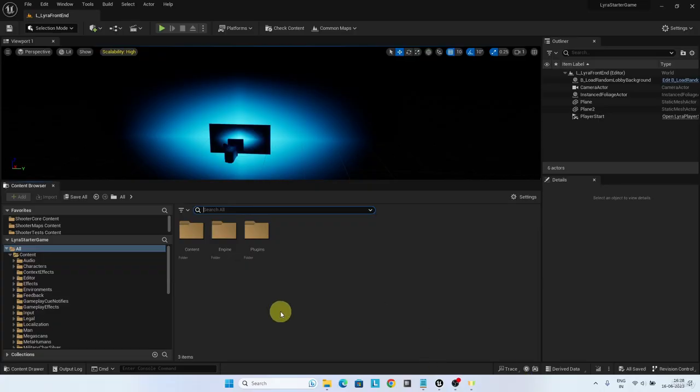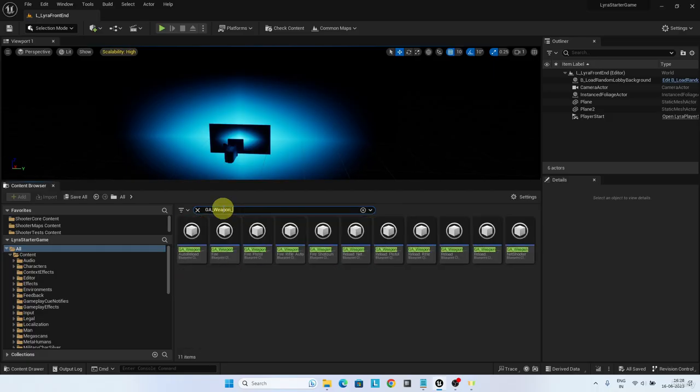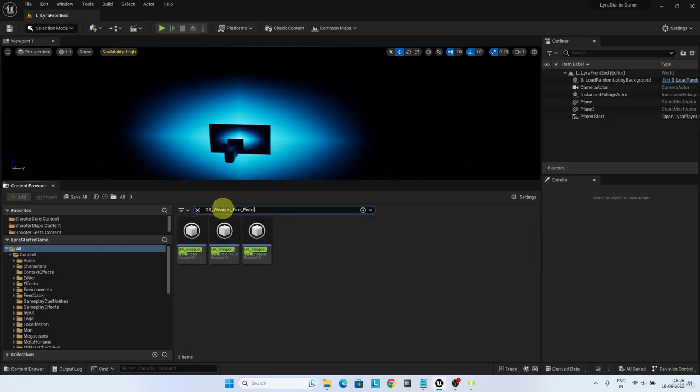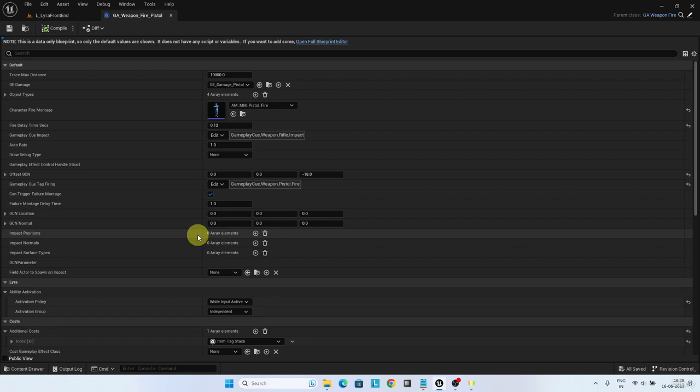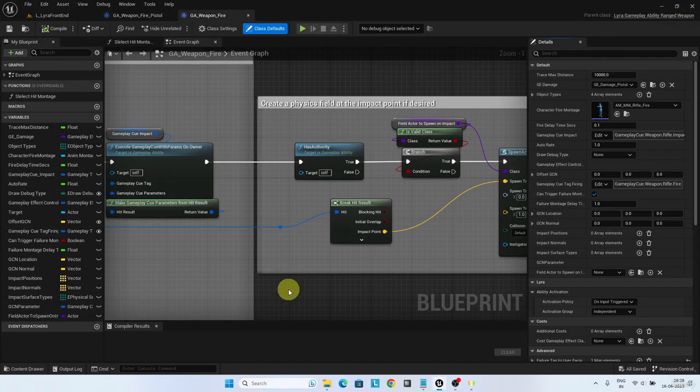Go to the root and search for GA Weapon Fire Pistol. GA Weapon Fire Pistol is the gameplay ability for the weapon pistol. GA Weapon Fire is the parent gameplay ability for ranged weapons like guns. It is derived from the Lyra C++ class, Lyra Gameplay Ability Ranged Weapon. Lyra has provided the gameplay abilities for pistol, rifle, and shotgun. The gameplay ability Weapon Fire has two gameplay cues.